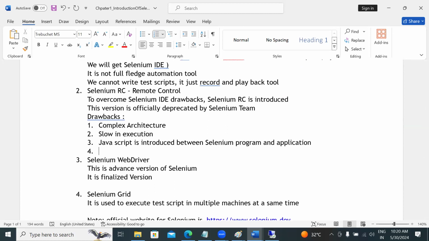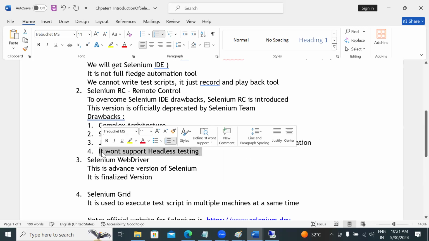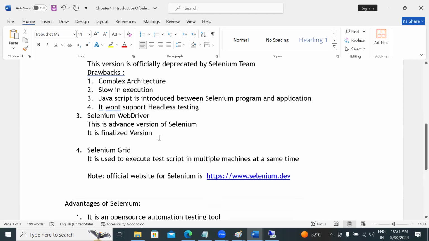RC won't support headless testing. Whenever we execute a test script, we can see the application's visibility, so we can see what operations are going on in the application. But I don't want to open the application; I want to execute the test scripts anyway. That is headless testing. WebDriver supports it. How to perform that, we will see.